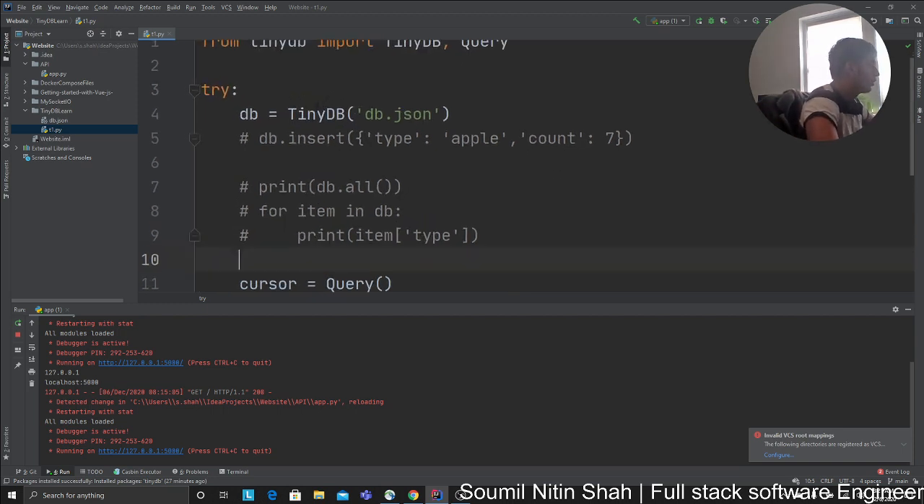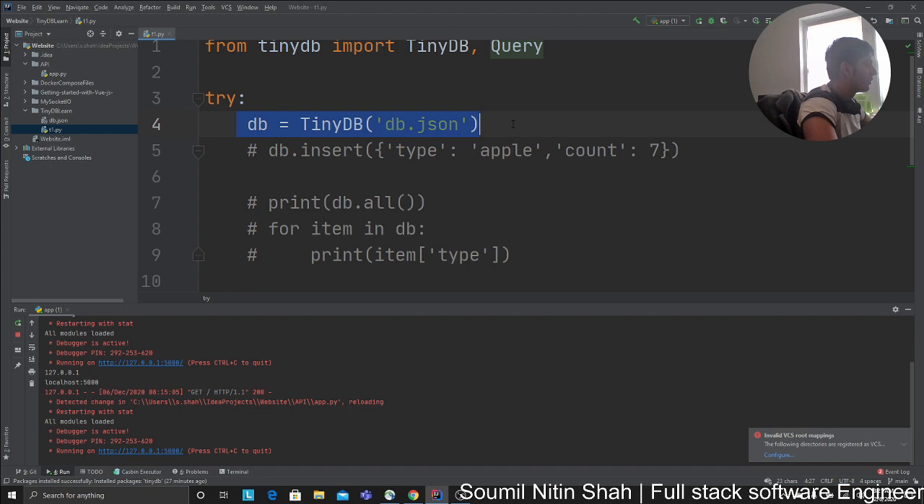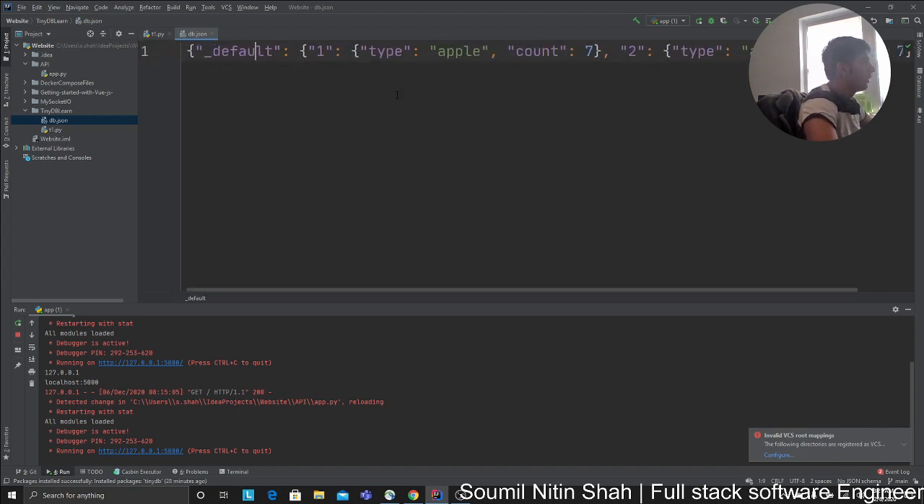First of all, a crash course, just a one-minute intro about TinyDB. You basically say from tinydb import TinyDB and Query. First of all, you create a database instance. In this case, the name is db.json. You can add items to the database. If you say db.insert, it inserts a JSON record, and that's how it looks. That's how data is stored in TinyDB, the JSON file.